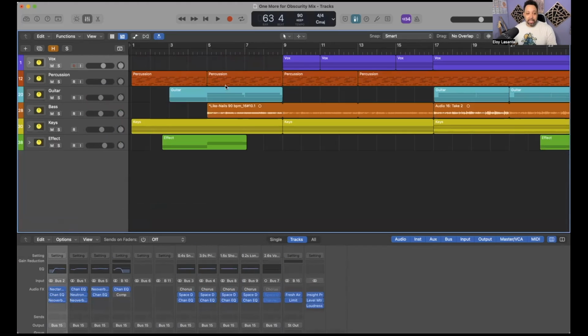But honestly, all of these different pieces add up to 38 different tracks. I mean, that's a lot. Some songs you can get away with maybe 20, 25, somewhere around there. This one has a lot. And again, it's because I'm doubling up on a lot of the vocals and guitars. Also, there's a lot of different keys, a lot of different synth sounds in there that make this song what it is. And that's one more for obscurity.